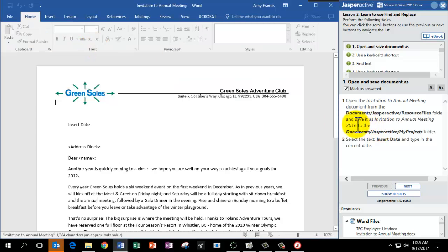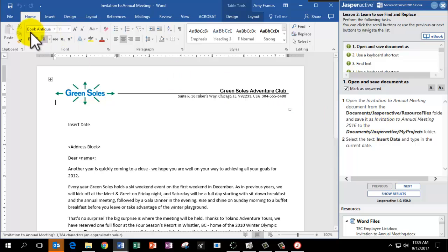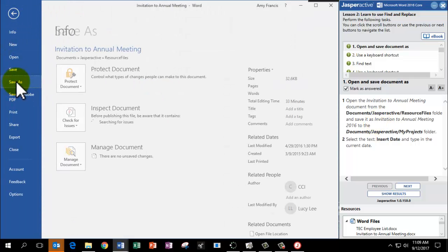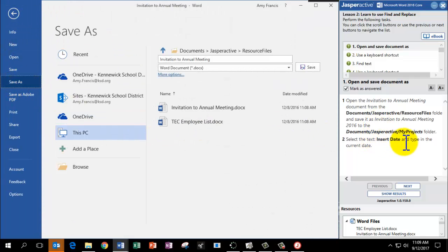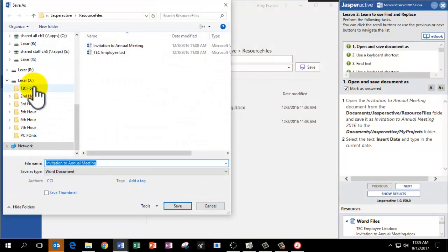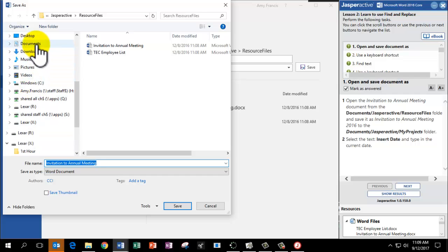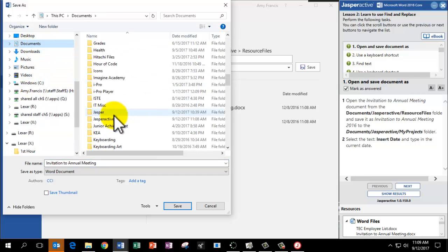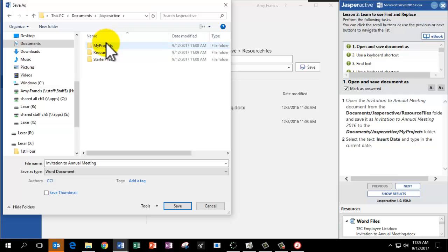And the directions tell us we're going to save it with a slightly different name. So please go File, Save As, and we also need to move it to My Projects. So we're going to click Browse. We're going to go back to our documents, Jasper Active, My Projects.